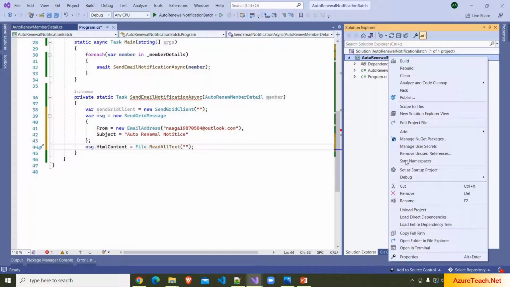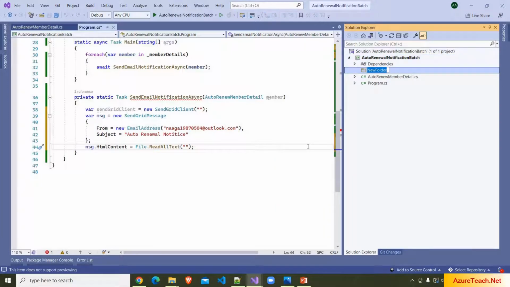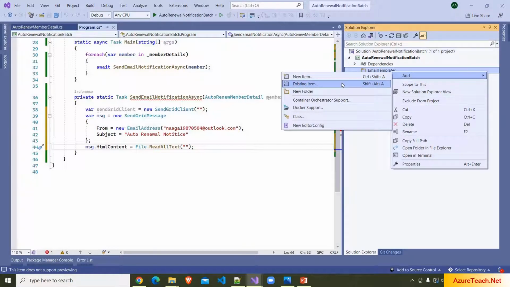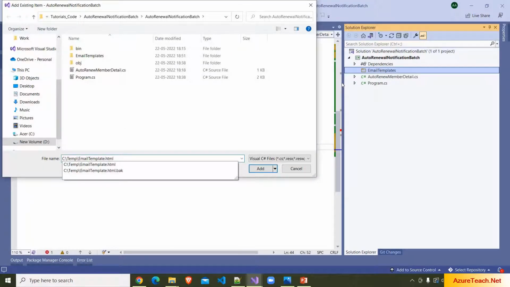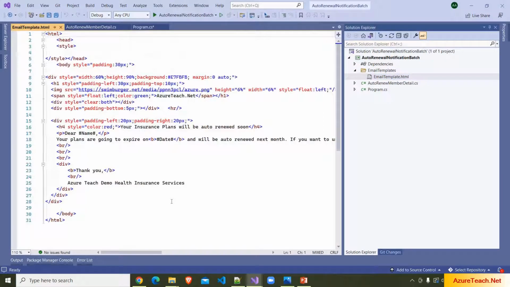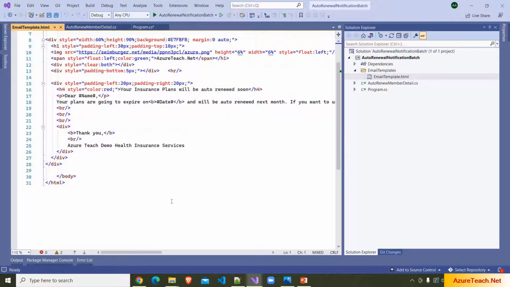For that, here I'm adding a new folder, email templates, and inside this I'm adding a file. So add existing item and paste the file over here. This file is a simple HTML file that has some code which will show an email in a predefined format.